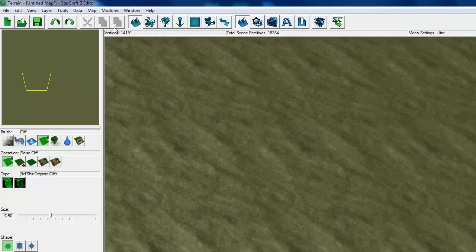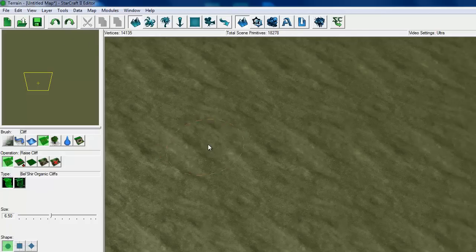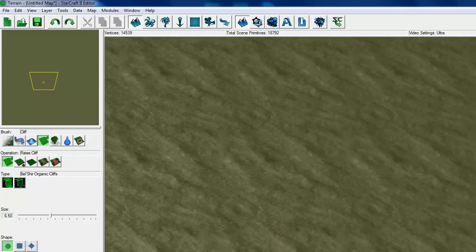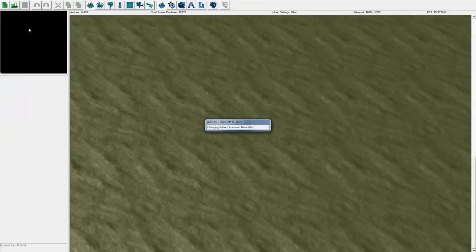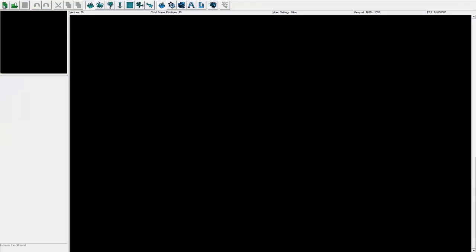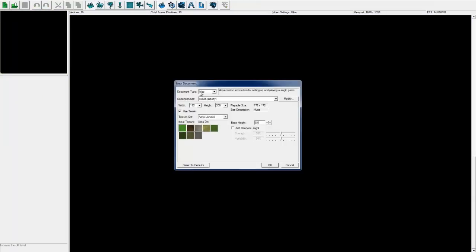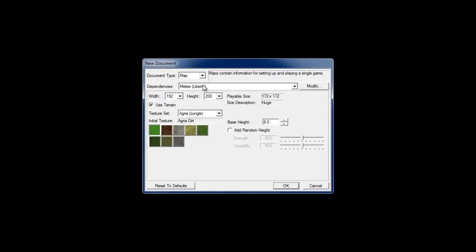Now, and you probably are seeing something along the lines of this. So let's click File, close it, and No. All right, click this new button right here. And this is how you create a melee map.